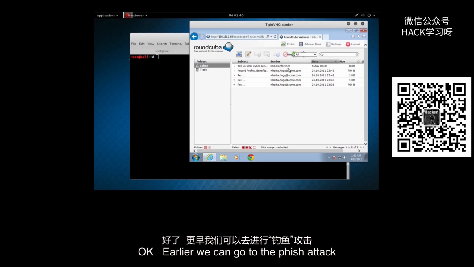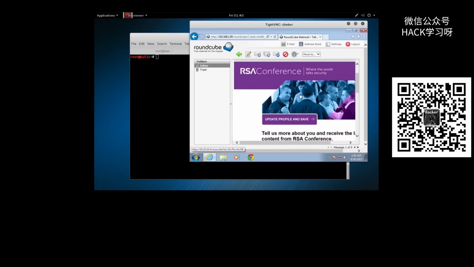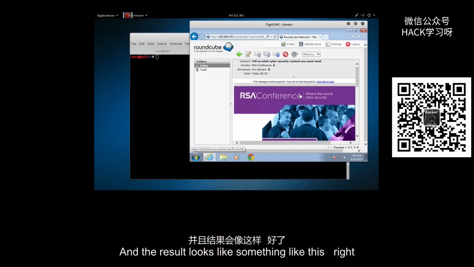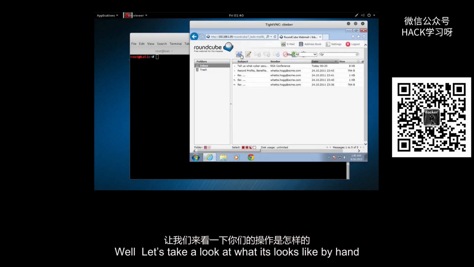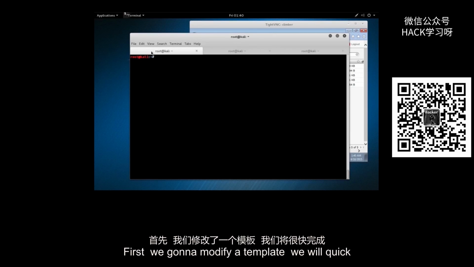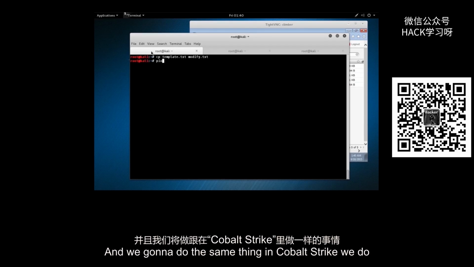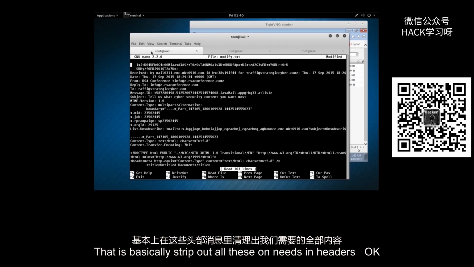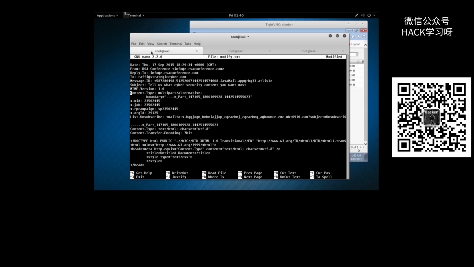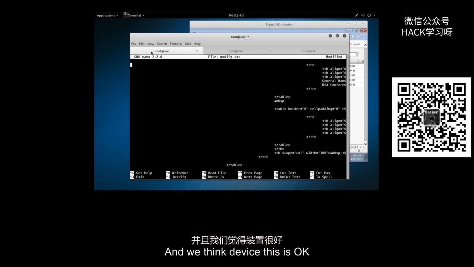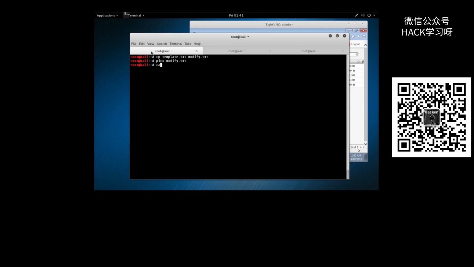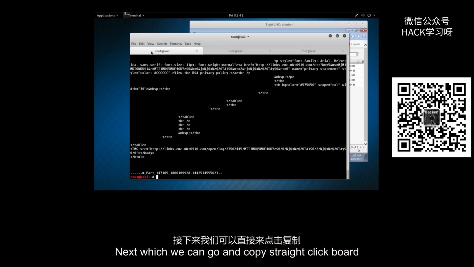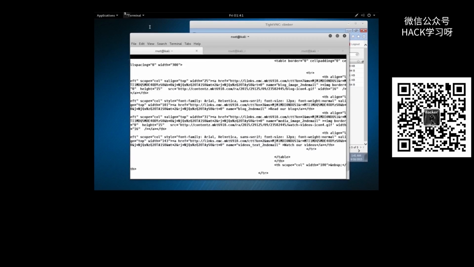Okay, earlier we conducted a phishing attack and the result looked something like this, right? Well, let's take a look at what that looks like by hand. First, we're going to modify our template real quick. And we're going to do the same thing Cobalt Strike would do. Let's basically strip out all these unneeded headers. And I think the rest of this is okay, so we'll leave it like it is. Next, we're just going to go ahead and copy this to our clipboard.